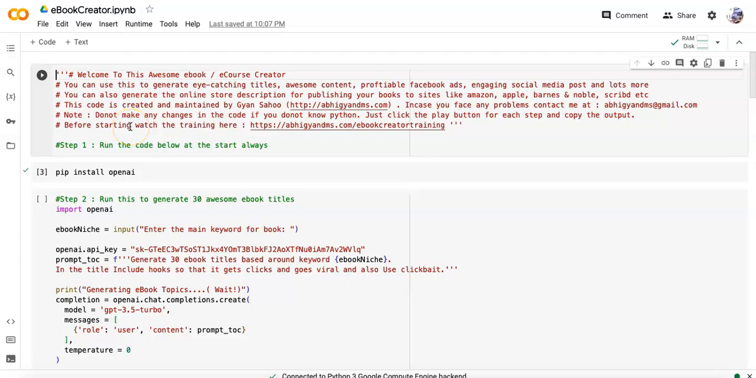Okay, so this is the walkthrough and demo video of the entire software. Here I will cover each and every section, and first of all let's start. Here is the instruction section. Just go through this once and make sure to watch this training before you start executing any of the steps. As you can see, this is real code using which you can generate the ebooks or the e-course.